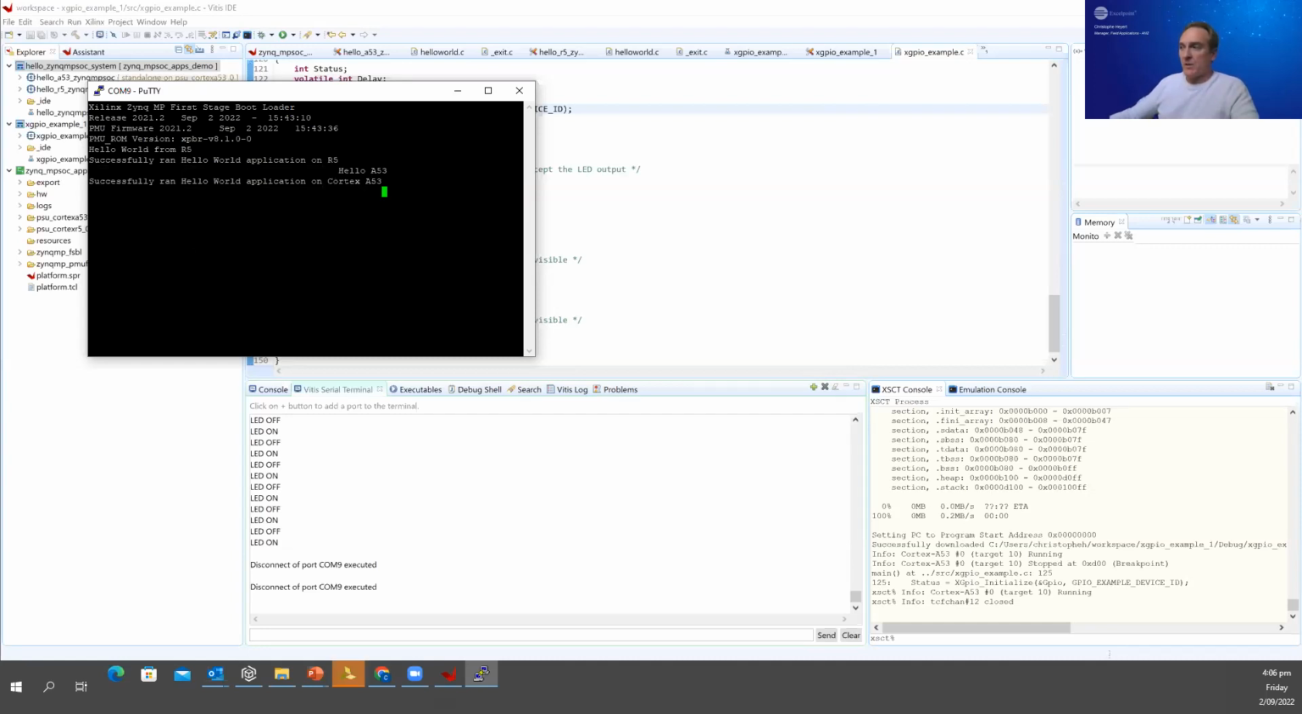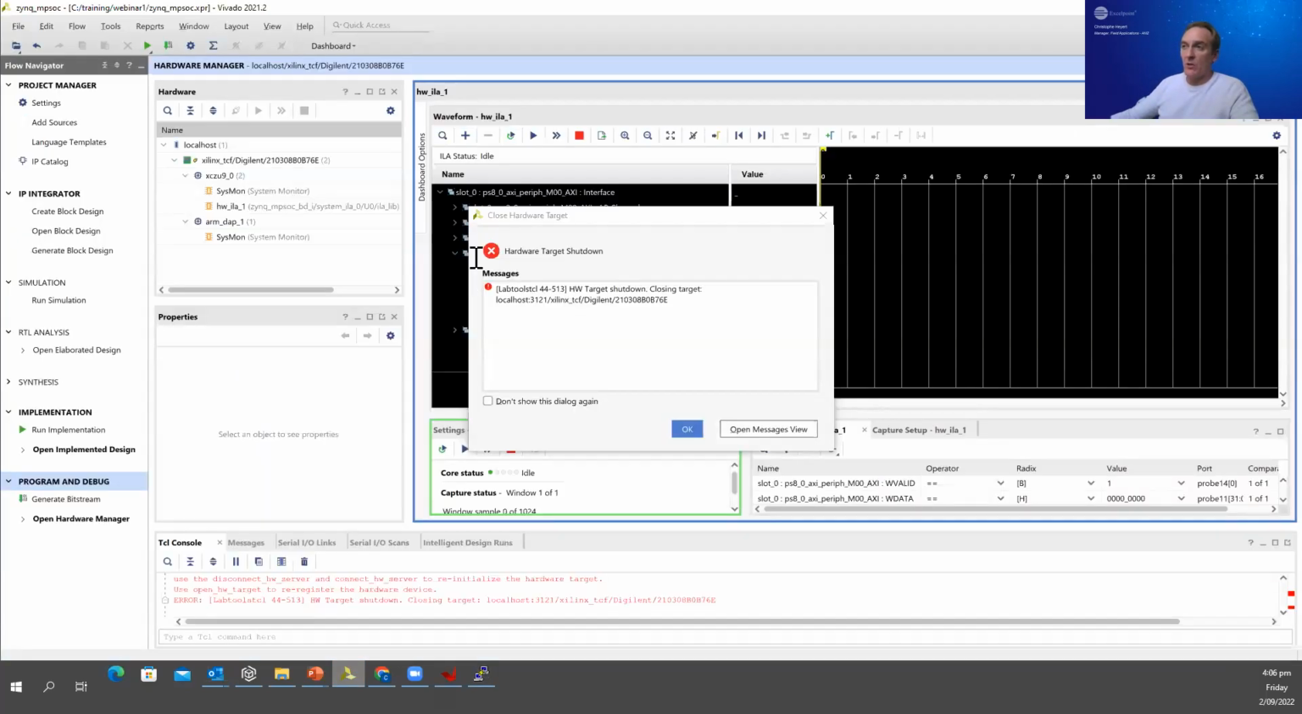And I think this is what I wanted to show you today. So I think we can conclude the webinar here, or the presentation at least. During the next session, we will again start off with the same hardware description file exported from within Vivado, and we'll then use the Petalinux tools to build an embedded Linux image from scratch.